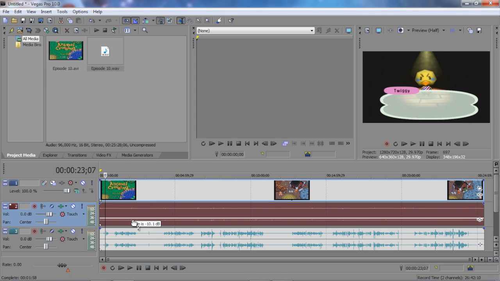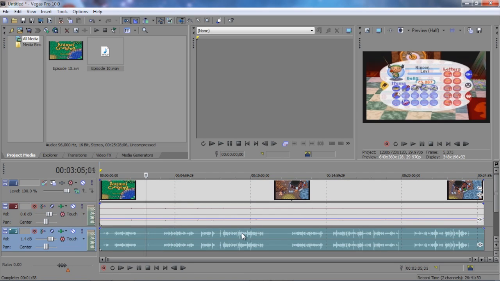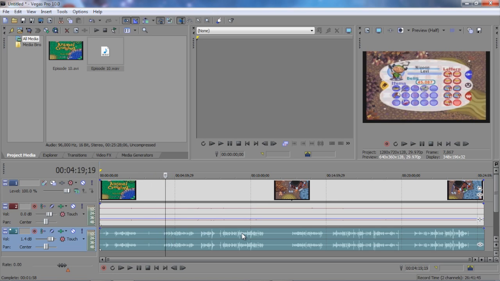Anyways, what I usually do with the level that I record my audio is I bring my gain down to 10.6, and then I up my decibels, usually just about 1.4. And as you can see, there is a lot of blank space here. That's going to be the cuts.